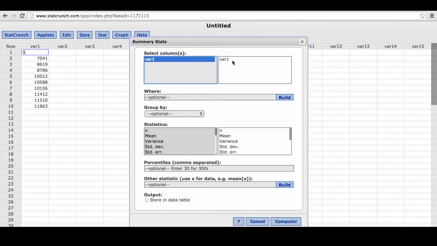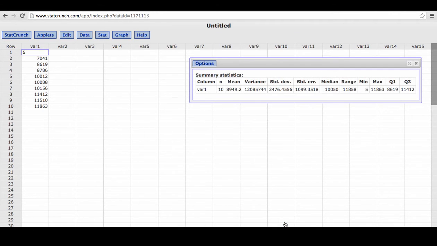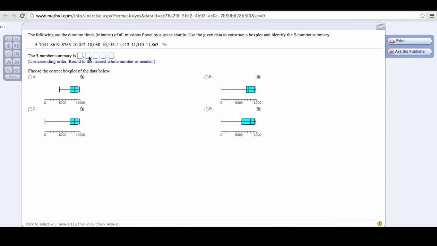We'll click Variable 1 to go into the active box, and then we'll make sure that the 5-number summary shows up here in this box that gives us everything that's going to get output to a table. We need the minimum, the max, Q1, Q3, and the median. They're all there, so we'll click Compute. We find here then the minimum, the maximum, Q1, Q3, and the median. So we'll use those values then and plug them into these boxes here.